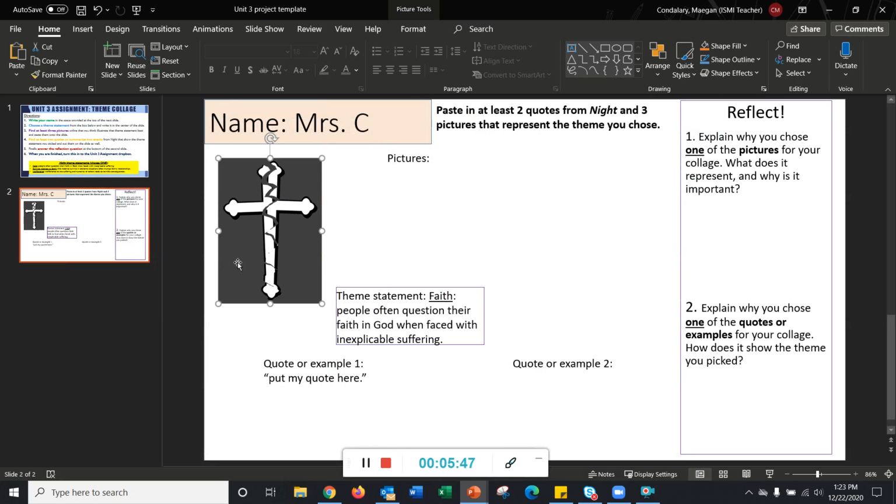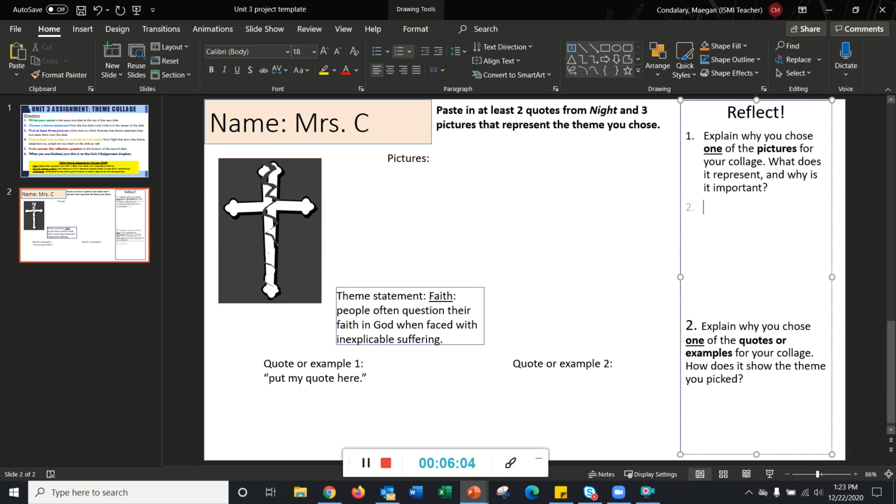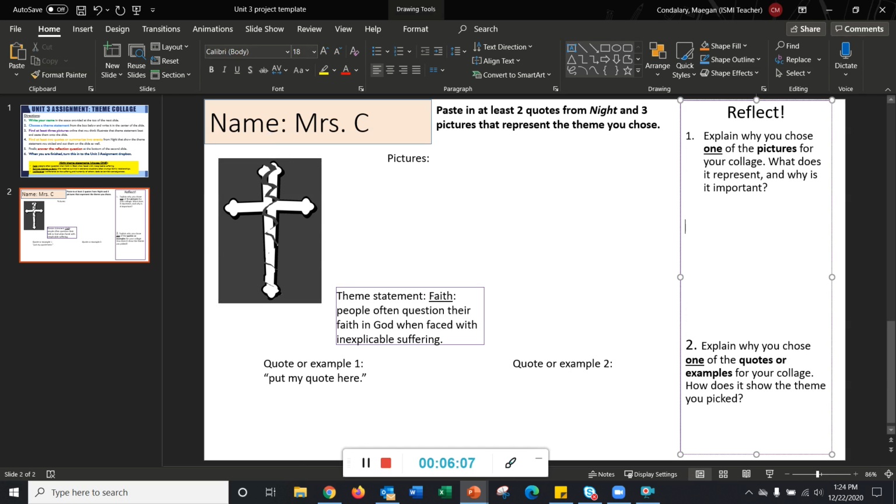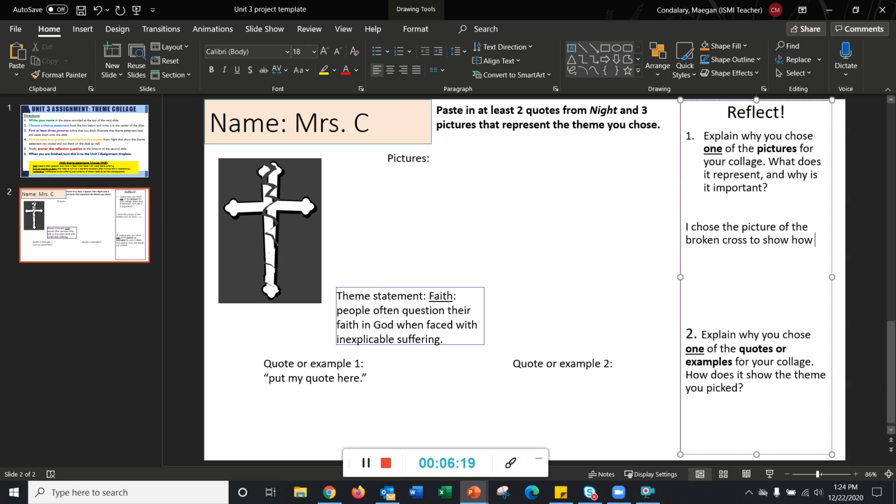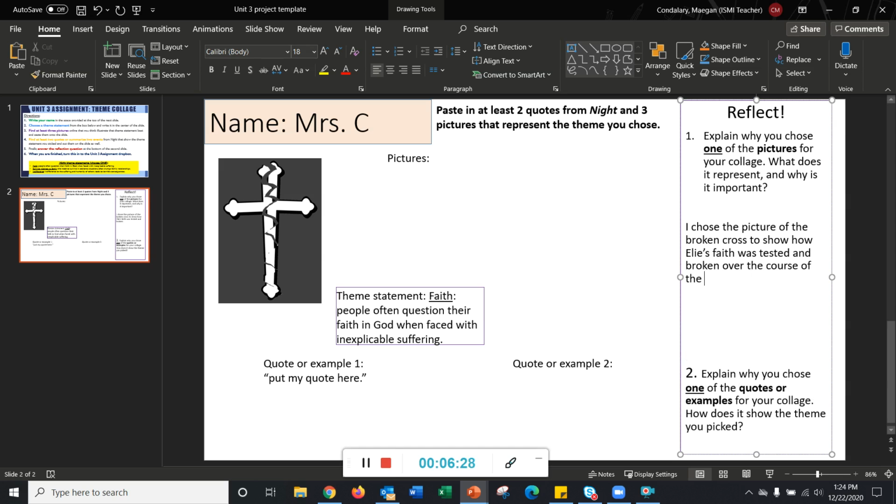I need 2 more pictures that remind me of this theme statement, so I would keep looking and go on from there. Now, once I've got my pictures and my 2 quotes, I want to explain with these reflection questions. In other words, I want to give my reasoning. So why did I choose the picture of the broken cross, for example? What does that represent to me? Why does it seem important? I want to restate my question and answer in a complete sentence. So maybe I'll say, I chose the picture of the broken cross to show how maybe Ellie's faith was tested and broken over the course of the book.